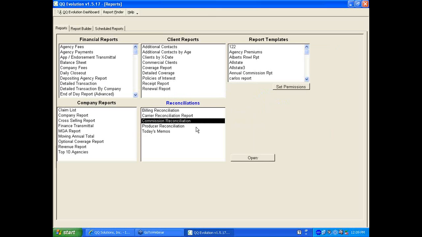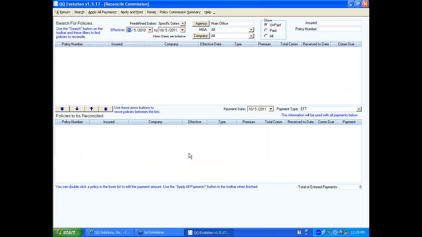Okay, reconciliation. Now we have several ways to reconcile your information within your agency. Commission reconciliation is where you're going to reconcile your agency commission. Producer reconciliation is where you're going to reconcile your producer's commissions. Okay, so we'll start and take a look at the commission reconciliation area. And again, this is where you're going to reconcile the commissions that are due to your agency from the insurance company, whether they're on a monthly or a gross basis.